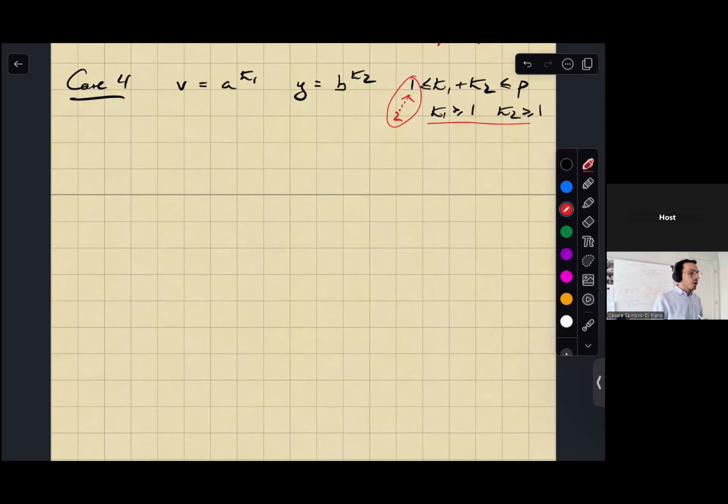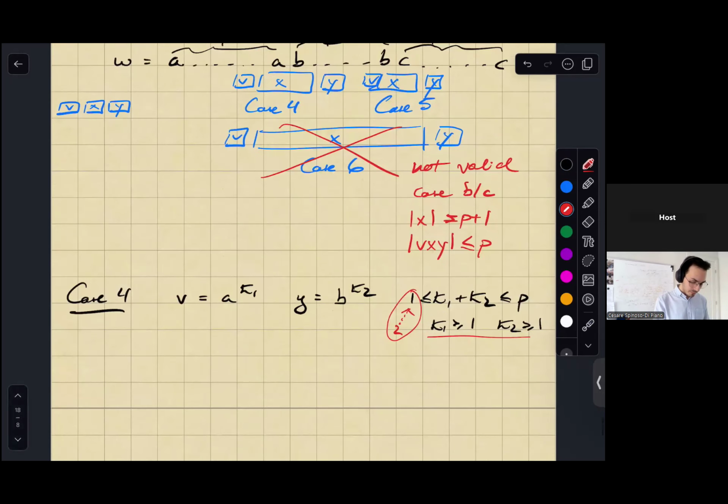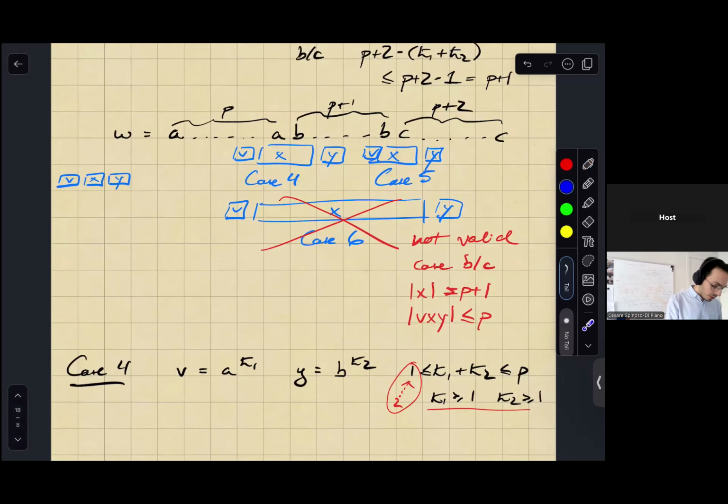Okay. So then, what does that mean in terms of how I'm supposed to pump, right? If I look at my string, part of my string is within the A's and part of my string is within the B's. So if I pump down, I'll get something like P minus K1, and here P plus 1 minus K2.